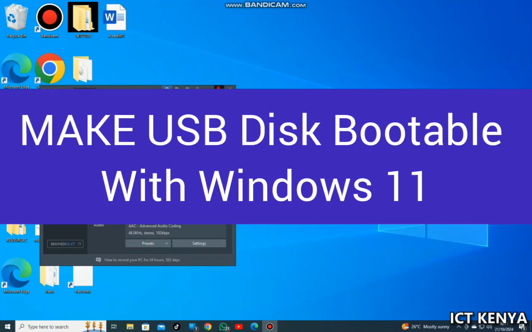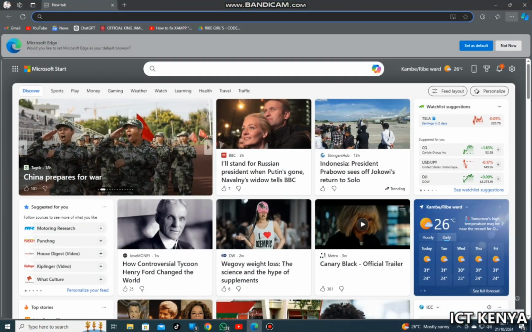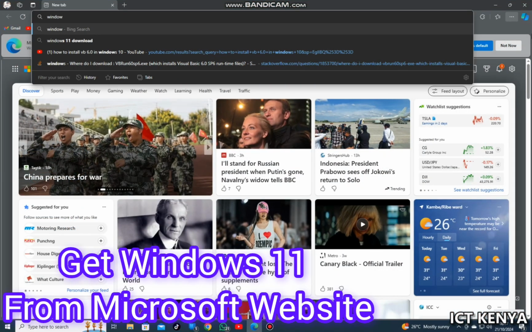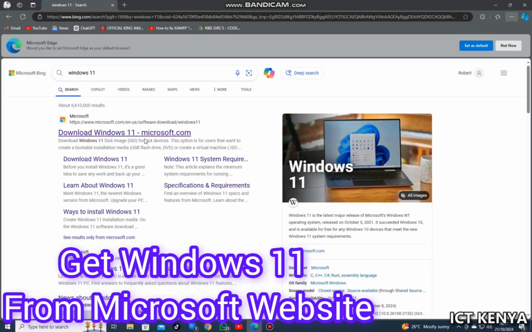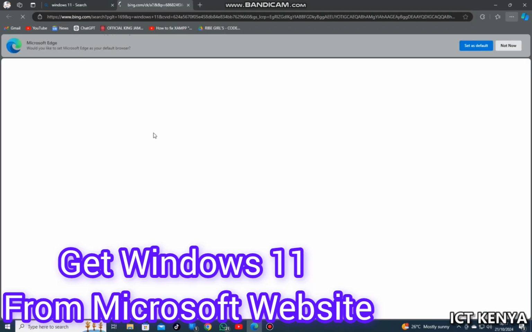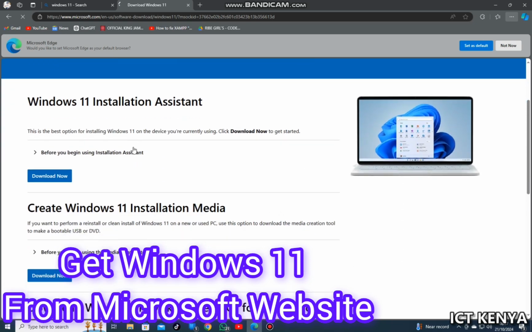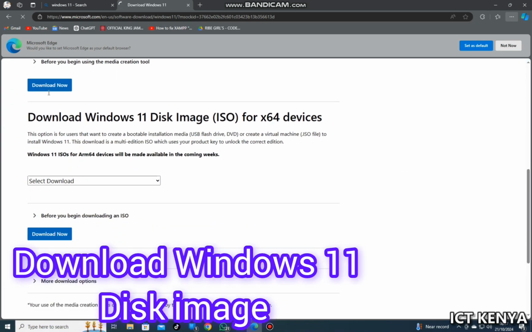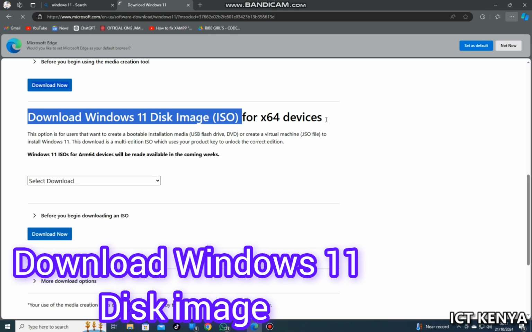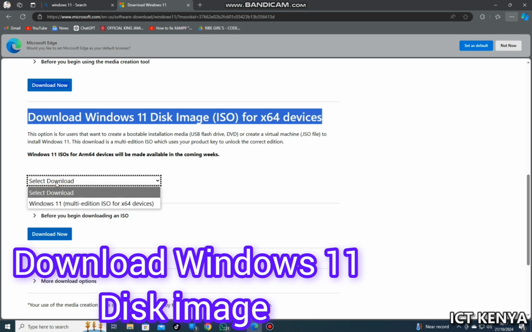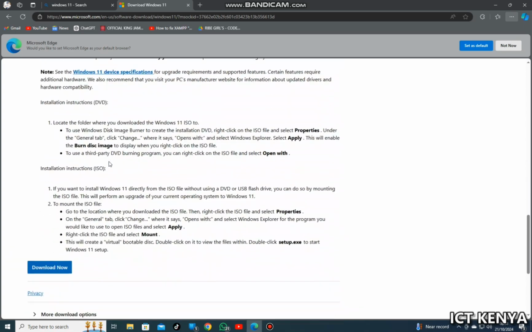To update from Windows 10 to 11, visit the official Microsoft website and search for Windows 11. From this point, browse until you find Download Windows 11 Disk Image ISO for 64 devices. Then, choose the option Select Download Windows Multi Edition.